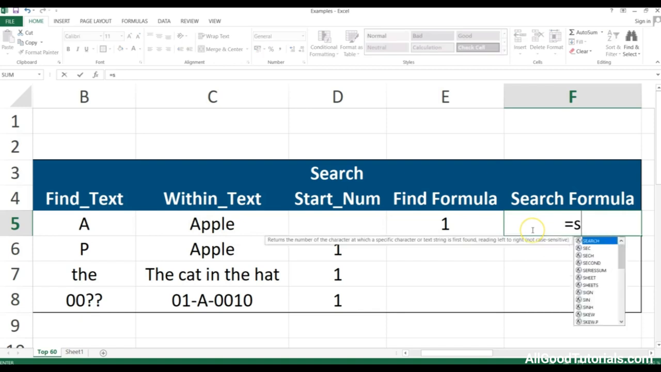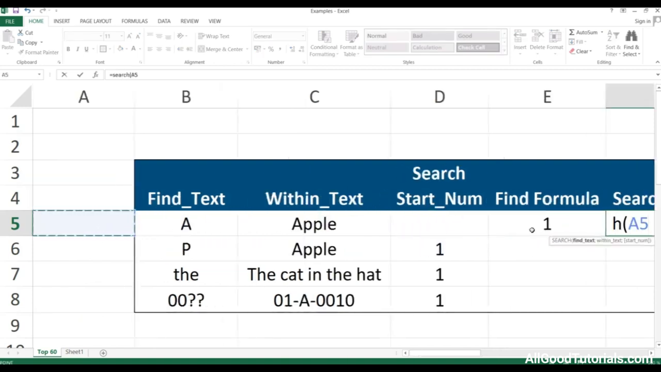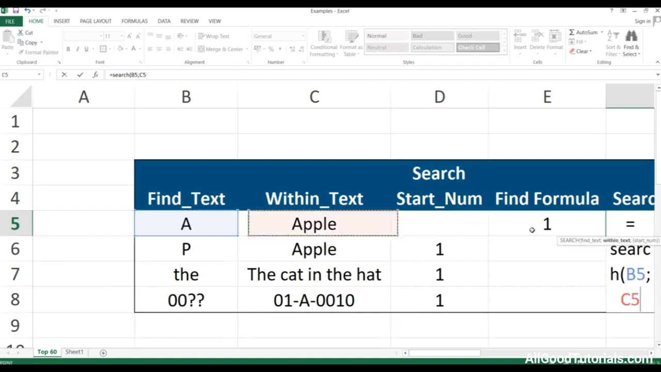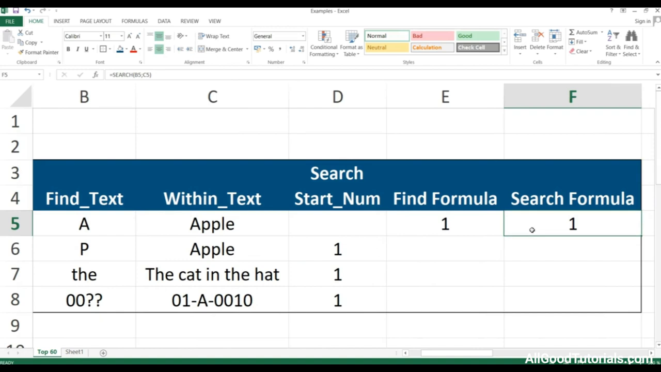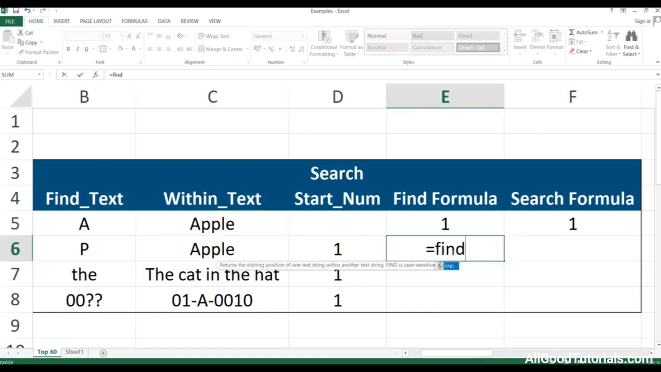Okay, so SEARCH will basically give us the same thing, and the same outcome. So here there's no difference. We have a capital letter, and the capital letter here is obviously A as well. Right, now let's go to the second example here.